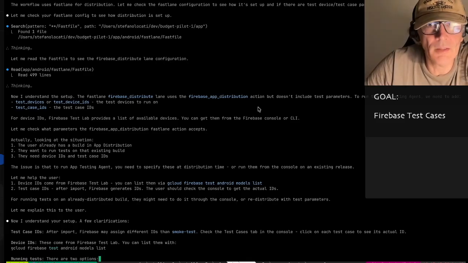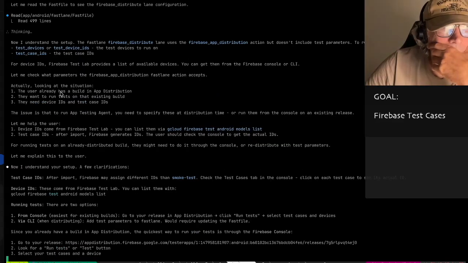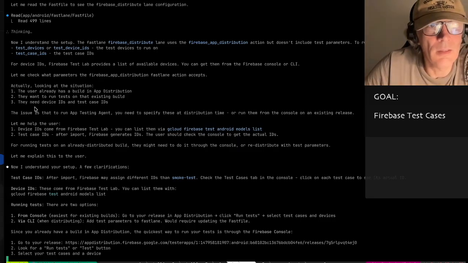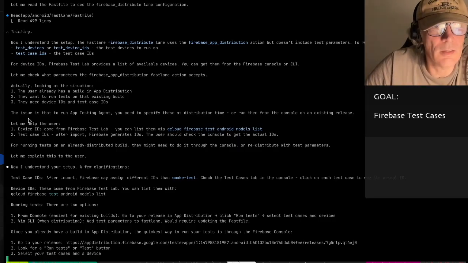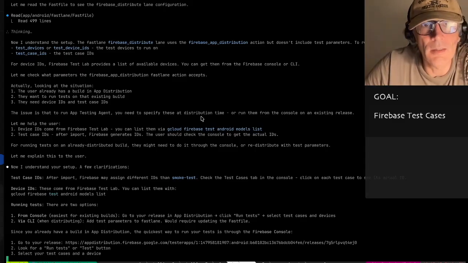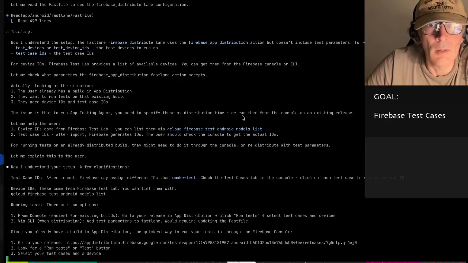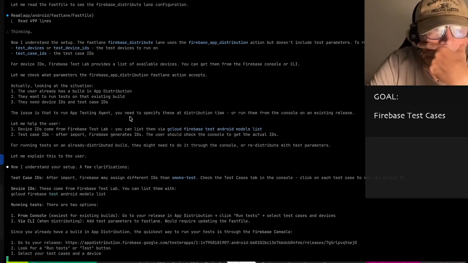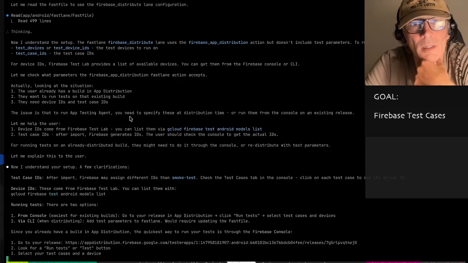So on the app testing agent, we have test devices, test case ID. The user already has a build in app distribution and test an existing build. They need device ID and test cases ID. The issue is that the app test agents will need to specify this at distribution time, or run them from the console or an existing release. The issue is that to run app testing agent, we need to specify this at distribution time.